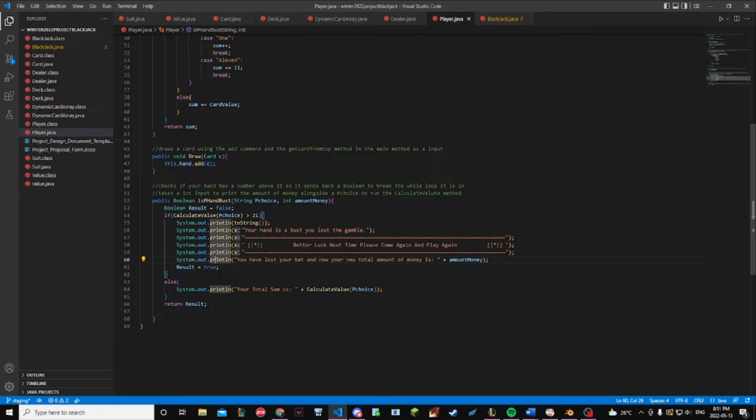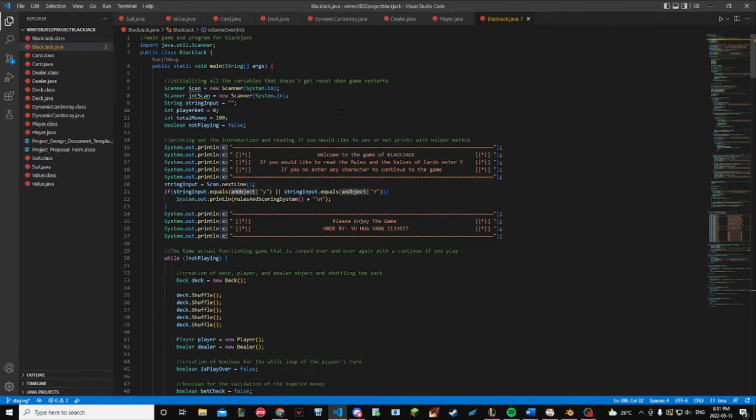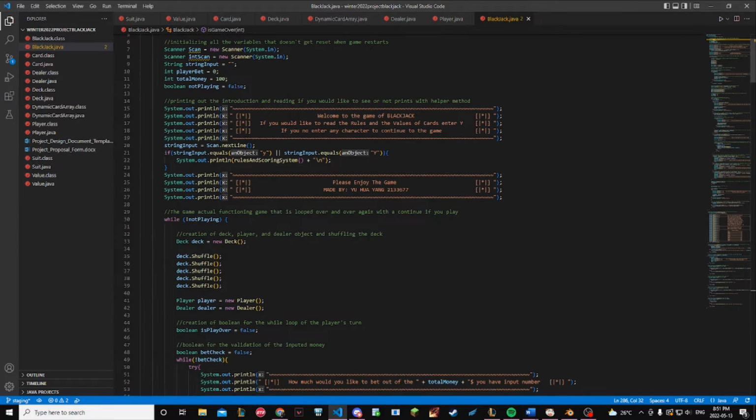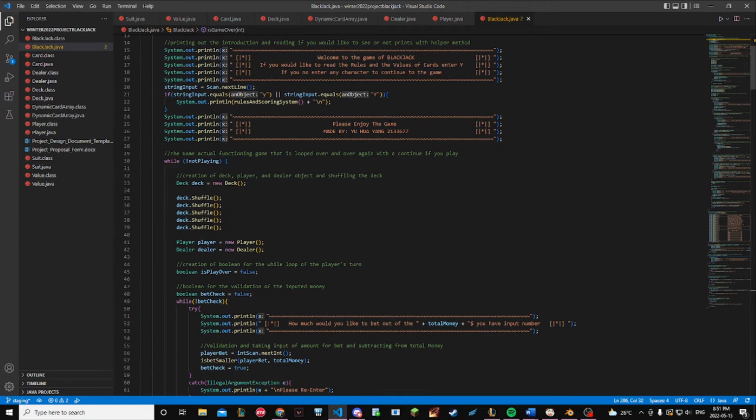Or else it's going to just write your total sum is this amount of points, and then it's going to return a result as false. In your blackjack, you initialize variables. Your total money is going to be hard coded, and it's going to ask you, do you want to read the rules? And then you can read the rules if you wanted to.